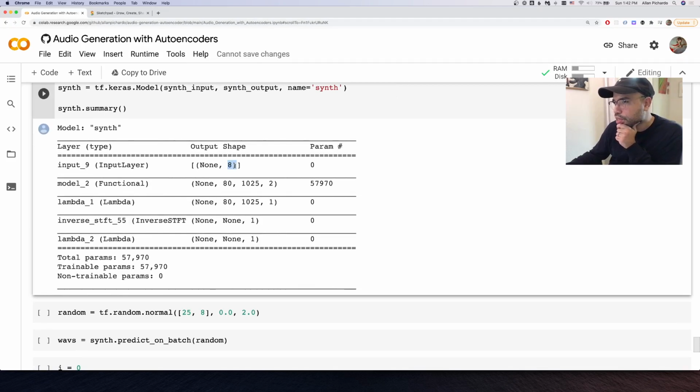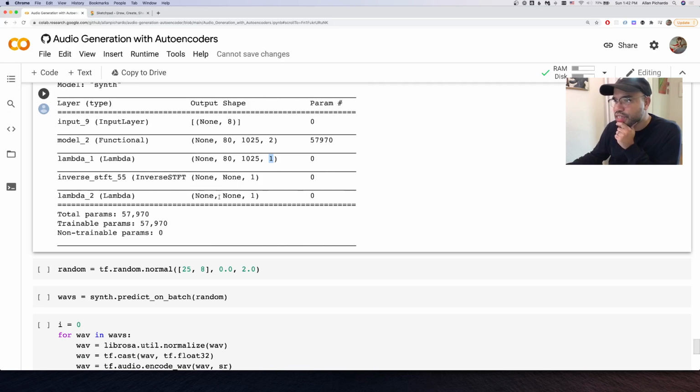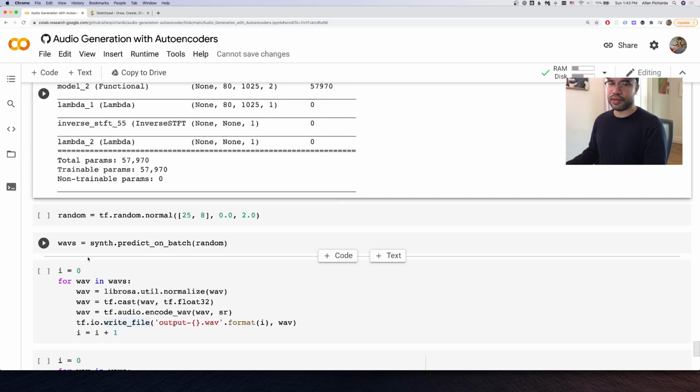Great. So it takes the 8-dimensional input, then creates a spectrographic image of it, then a lambda, and then it outputs a one-channel spectrogram because it's complex numbers. Then it does the STFT. The reason why this is None is because it's always going to be slightly different lengths. It's never exactly the same length, so don't worry about it. Cool. So now we're ready to generate samples.